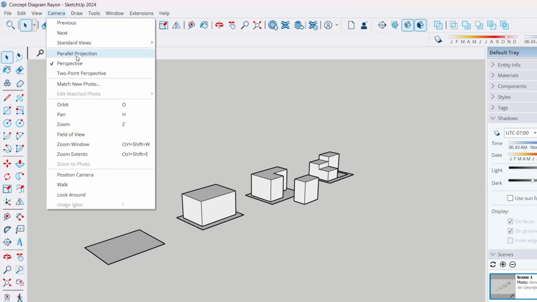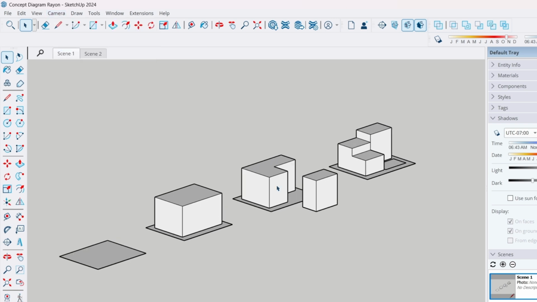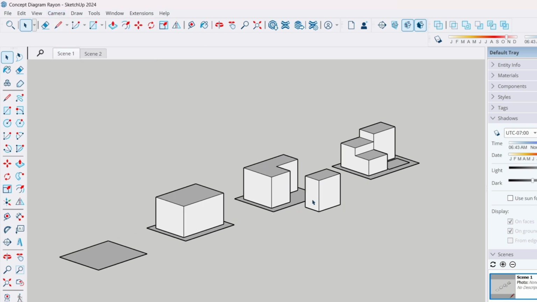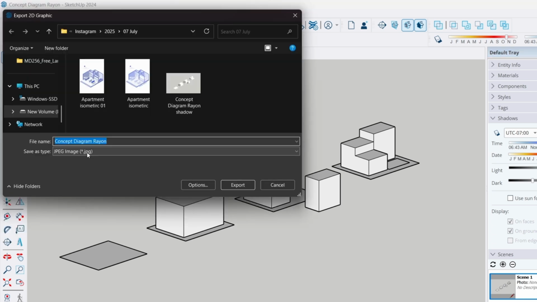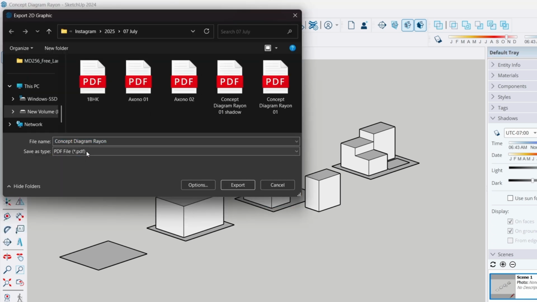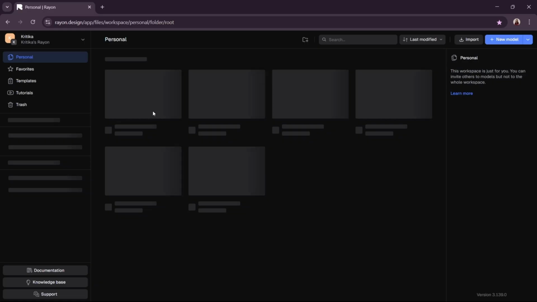projection. Just like this. Now I will zoom in, set the final view, go to the top menu bar and export it as a 2D graphic. I will save it as a PDF and click on export, and just like that, your file is ready.